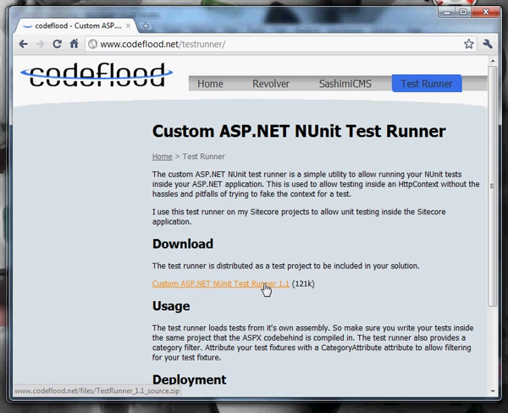Now the test runner is an ASPX page that you compile into your project. Because it's in your project, it executes in the HTTP context like your application does. So in Sitecore's case, we actually have full access to the Sitecore API. We don't have to struggle or try and mock anything.